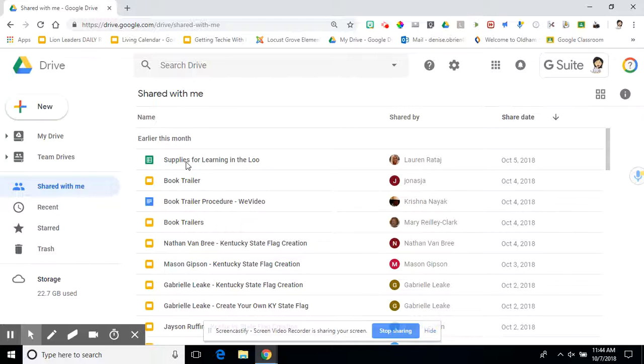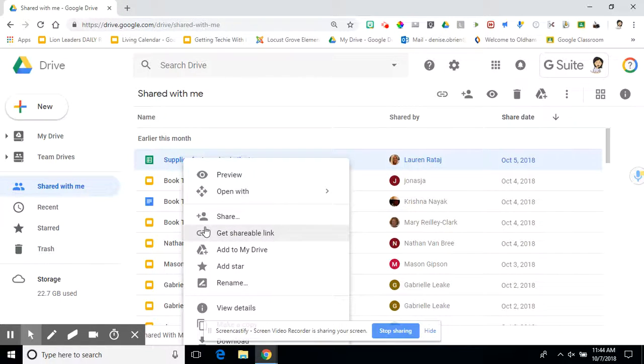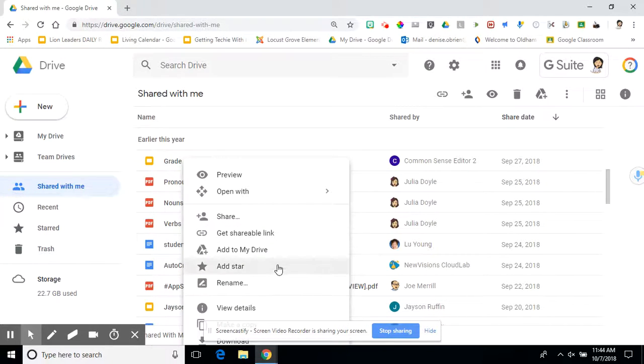You can also take a file that's been shared with you, right click on it, and move that where you would like it to go so that you can find it. You can star it so you can make it a little easier. That comes in handy.